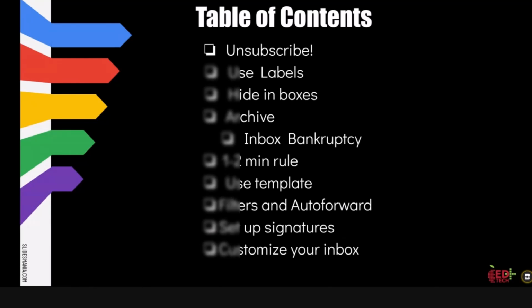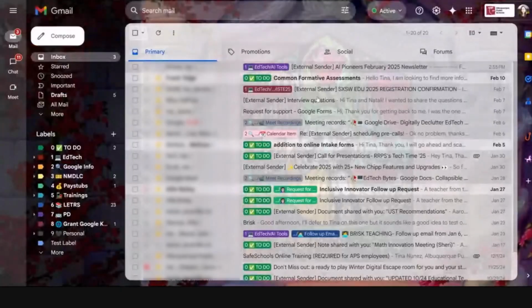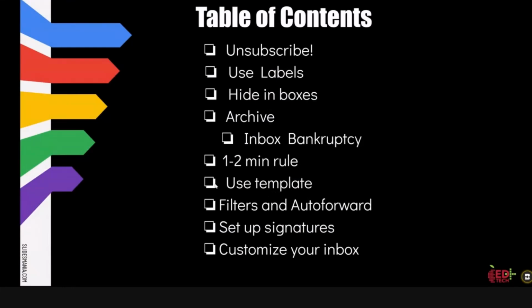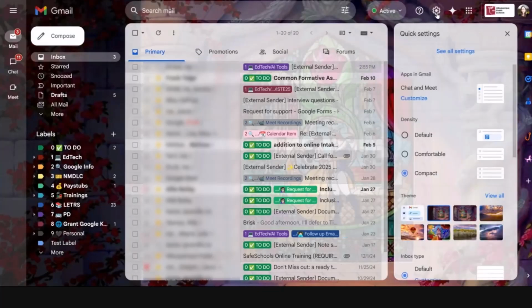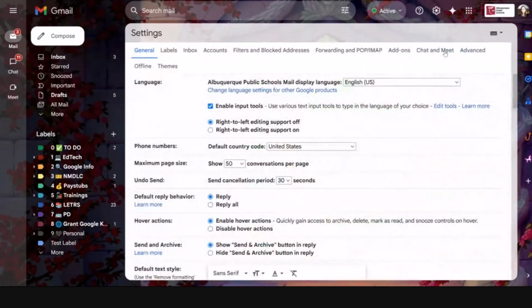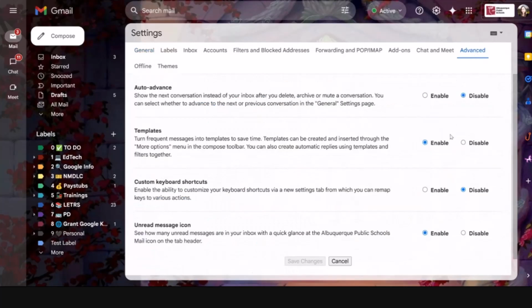Take 5 to 10 minutes a week where, if you have an email that is a very quick response, then send that response right that minute and archive that email. This brings me to the idea of using templates. If you haven't used a template in your Gmail before, you may need to go to settings first, go to see all settings, and then go to advanced. You're going to want to enable your templates.